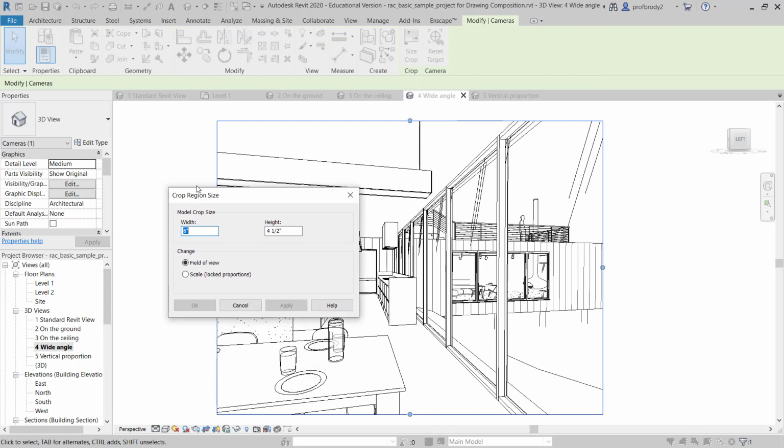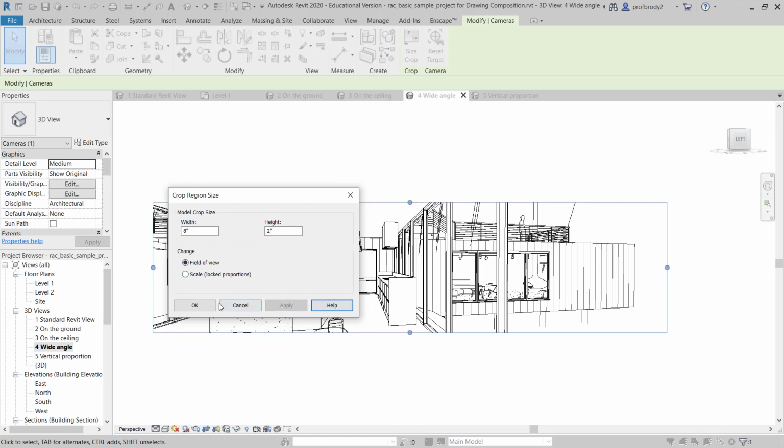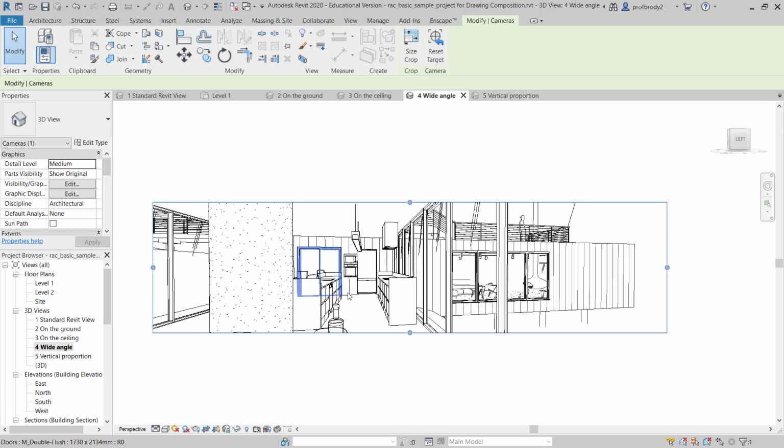And what you'll see is a menu which tells us the default view here, which is 6 inches by 4.5 inches. What we can do, we can just change this number to be a wider view. And you do have to make sure that your field of view is checked here. If you lock the proportions, it will automatically adjust the height based on whatever width you put in. So I'm going to type in 8 for the width and 2 inches for the height and click Apply. And OK. And now you can see that we have a perspective which is much, much wider.